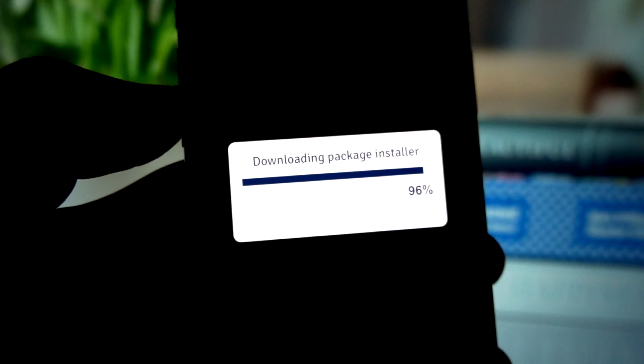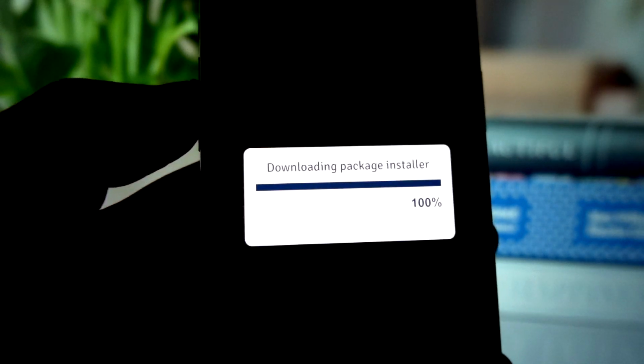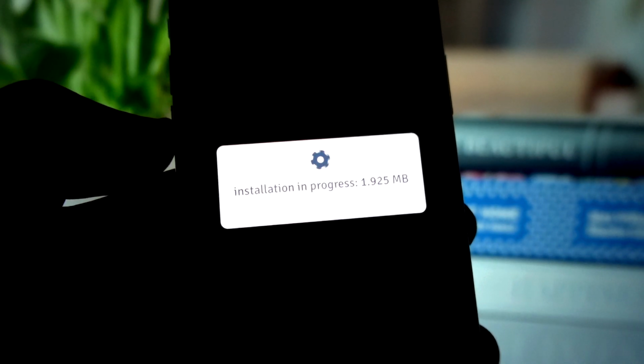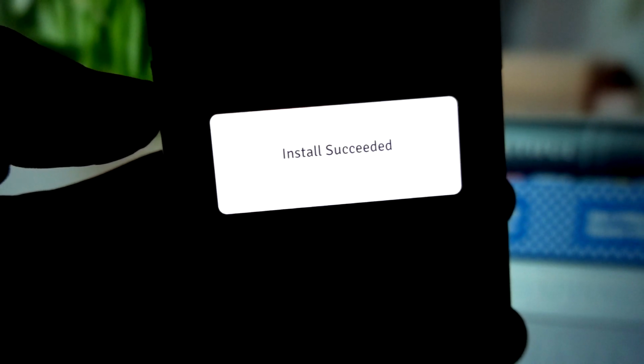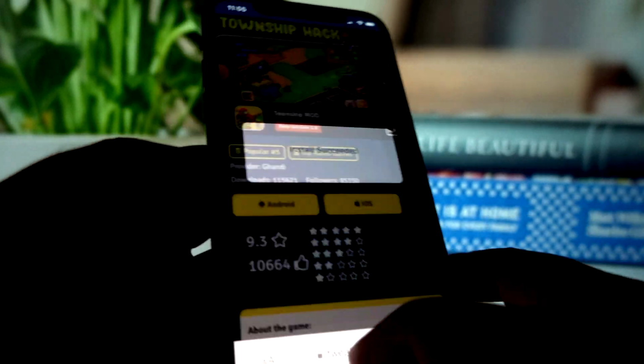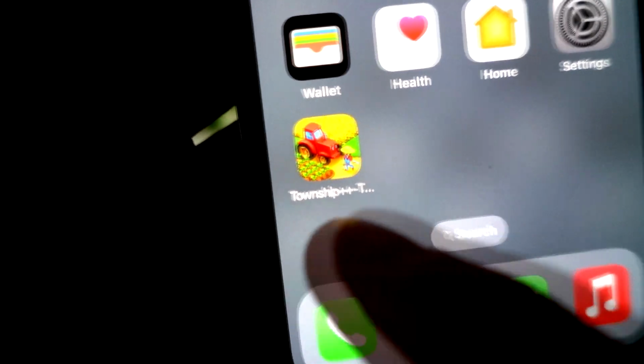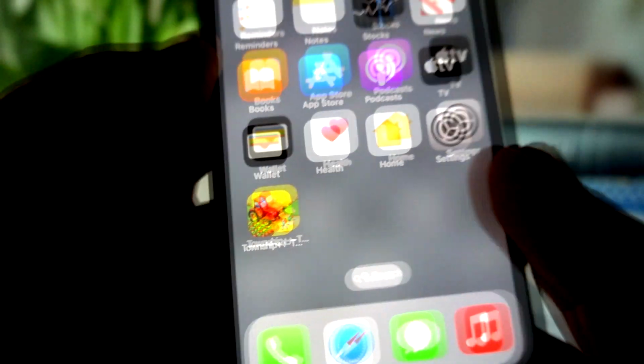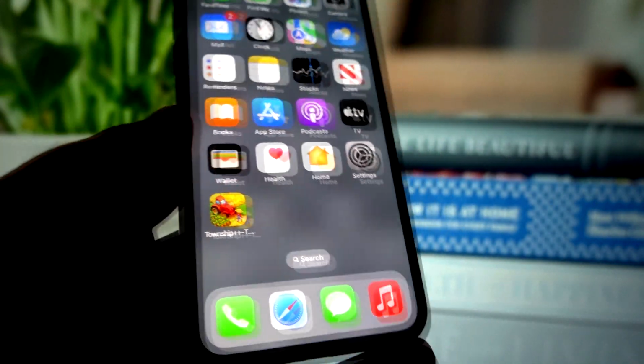Okay, so the downloading process is almost done. And now the installation progress. It is installing the Township mod on my device, and it's done. So let's check it. It is very easy to download this mod. As you can see, I've got the Township plus plus mod installed on my device again.